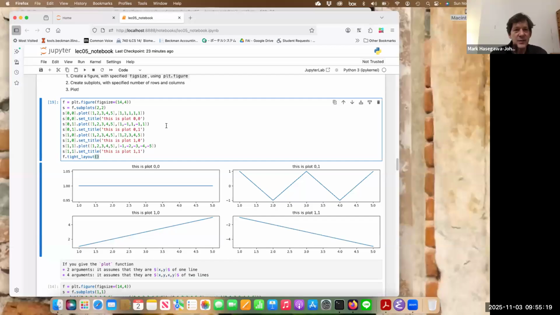Let's set the x labels and the y labels as well. Oh, let's not. Let's do that later on. So anyway, we have the plot number 0, 0, where the y-axis is 1, 1, 1, 1. Let's plot it with some markers as well.